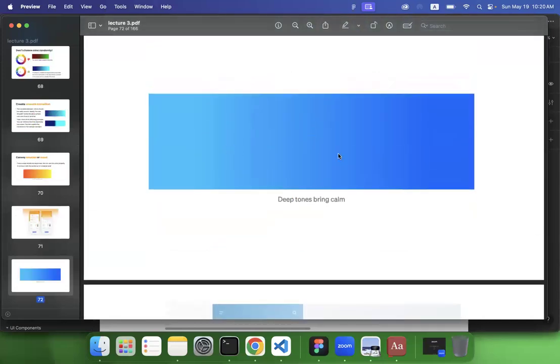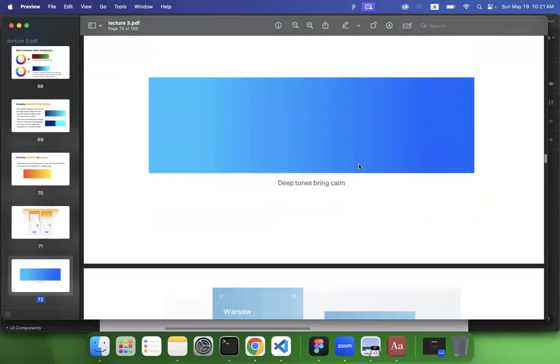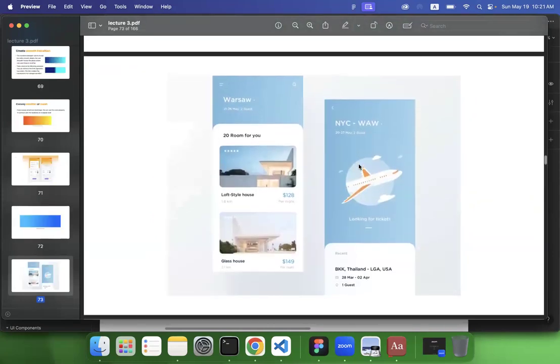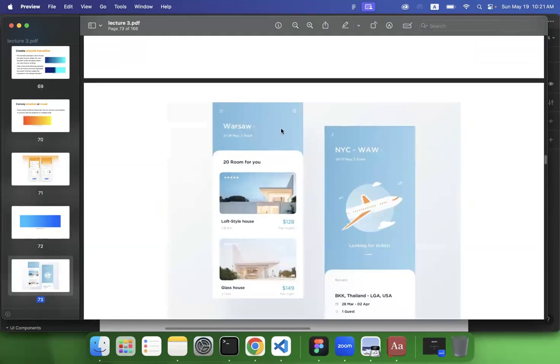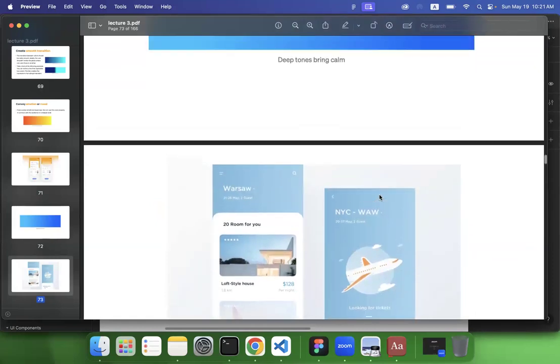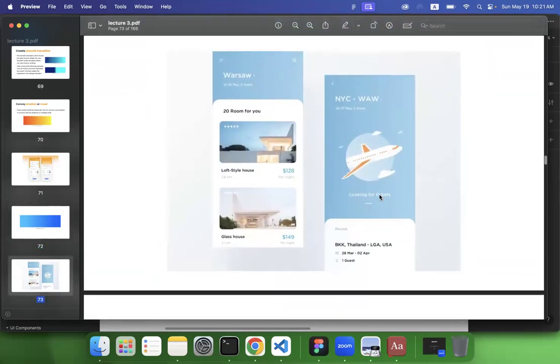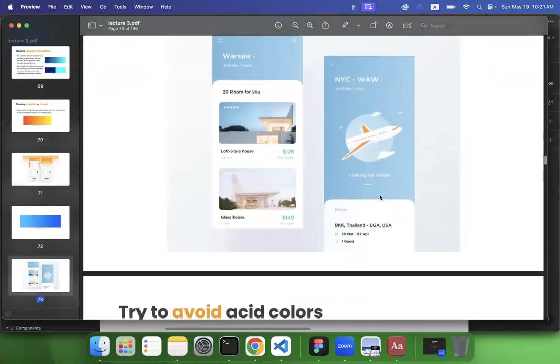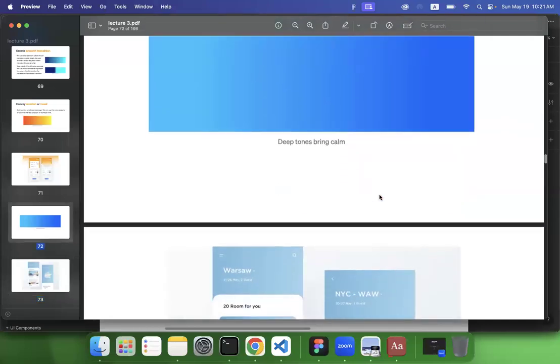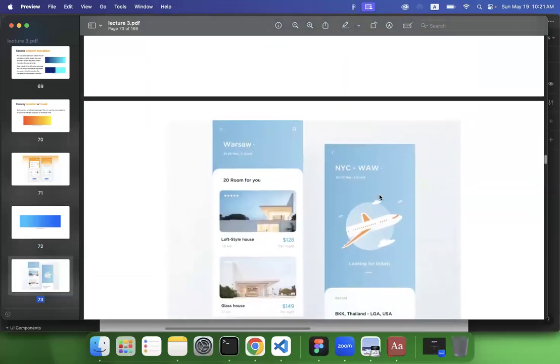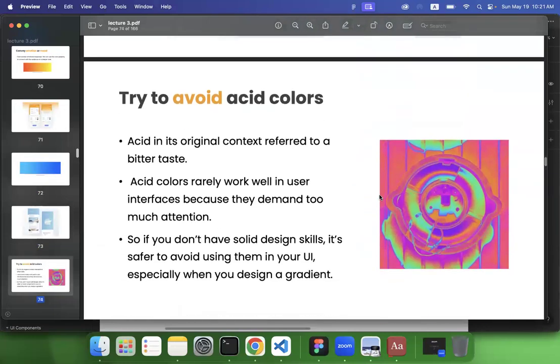Okay, this kind of deep tone, we talked about how blue is a deep color. So it is bringing calmness to your users. And even here, the blue color they are using is nice to look at, and it is not giving you any distraction. So there is no eye strain when looking at it, it is easy on the eye as well. That is why it is a deep tone and it is bringing calmness to your users.